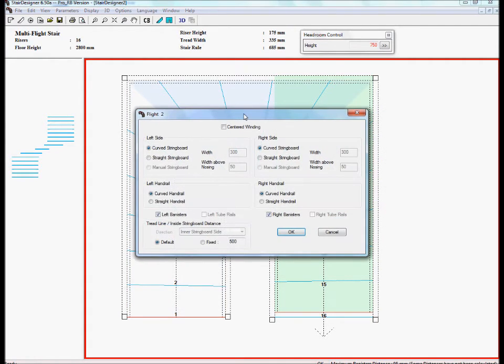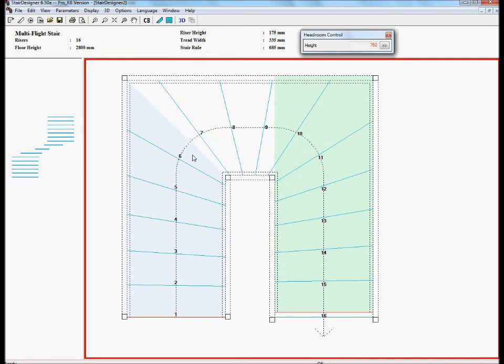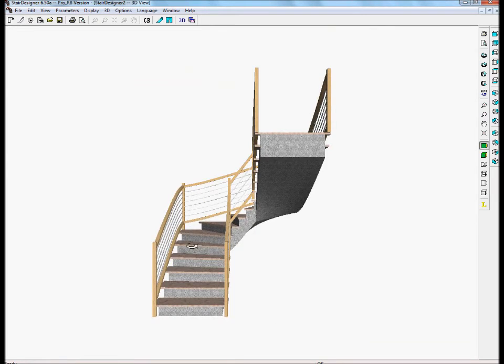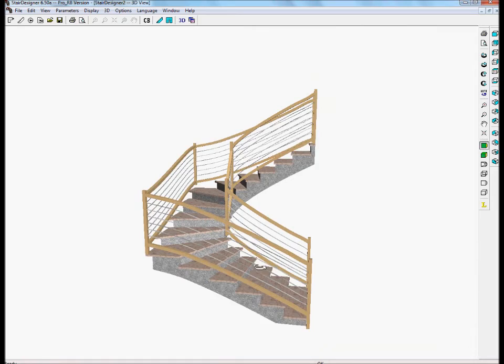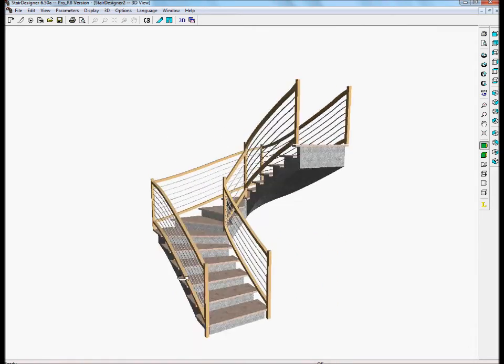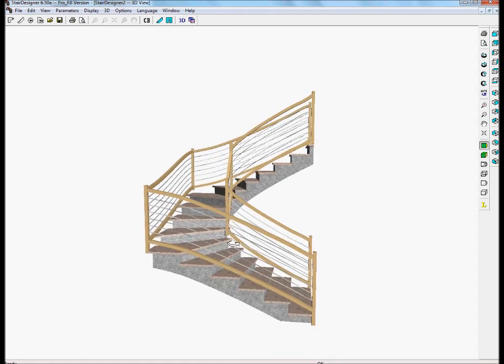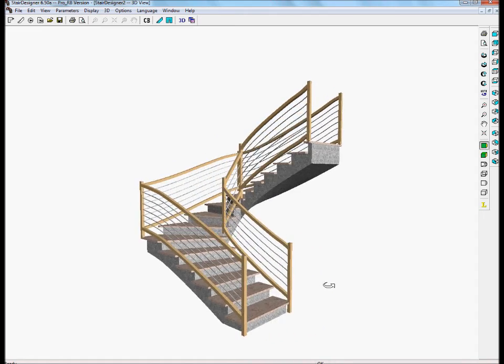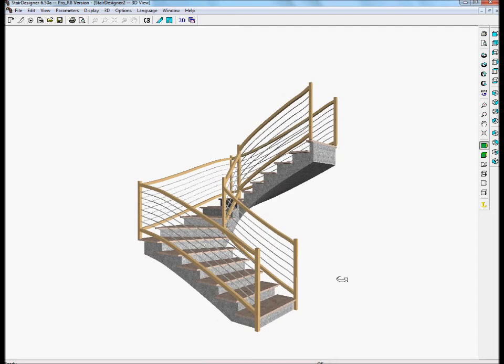We're going to double click on the second flight and do the same thing. Take off the banisters and put on tube railing. And this one too, left banisters, tube railing. Now, if we look at the stair in 3D, we can see that we actually have tube railing all the way around the stair. And the stair has a much more modern aspect.